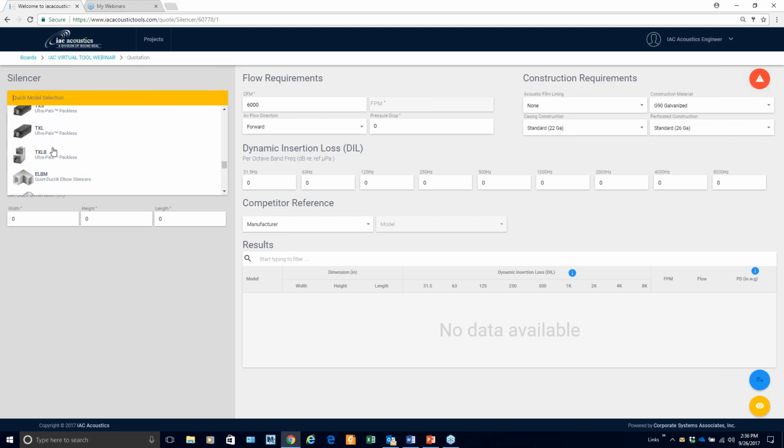We have our packless, our tubular packless, our elbows, and our conics. And you see here too, we even now have our ultra green conics. Again, without fiberglass, it has the environmental type fill. From here, let's say, for example, tag SA-1 is scheduled on the drawings as an MS type silencer.